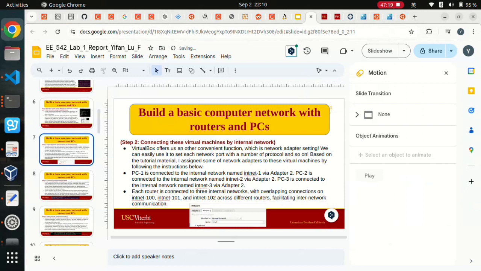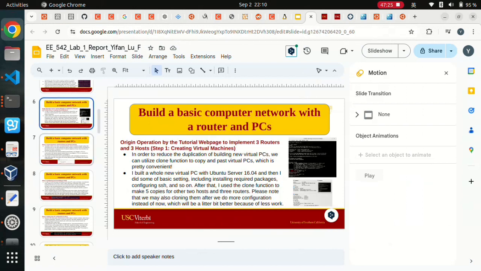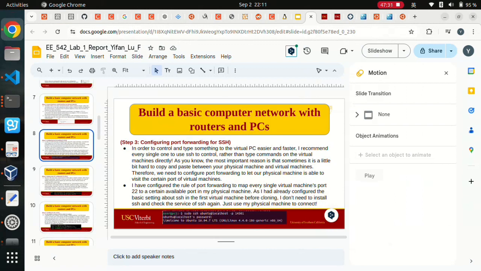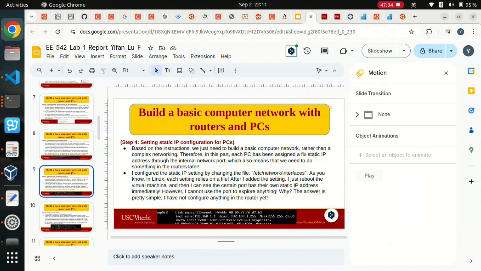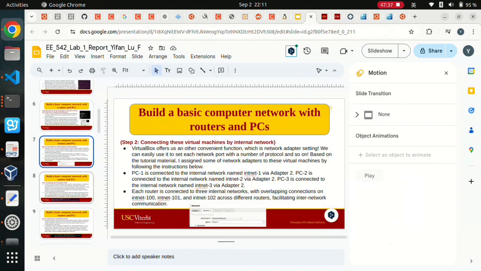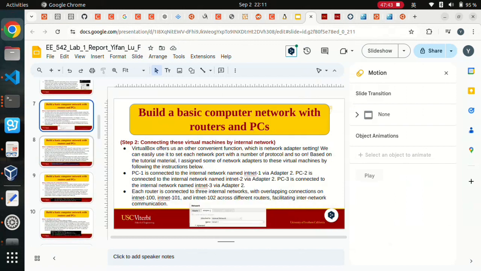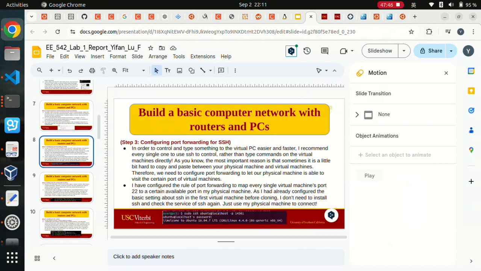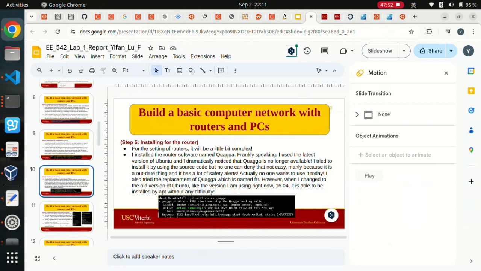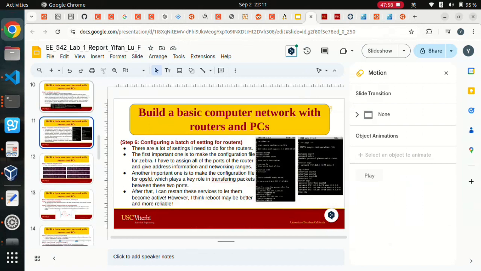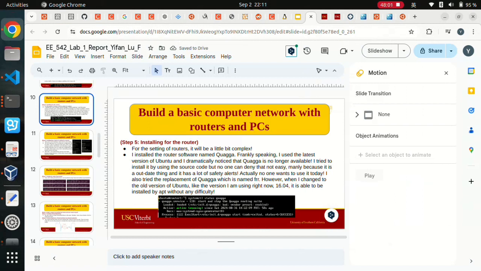The next step is to... I forgot my slides are pretty detailed. My slides have pretty detailed information about how to install it. So I have written down the detailed steps of how to create a virtual machine, how to configure the port forwarding, how to set the static IP by using the interfaces. If you want to do it again, you can see my tutorial.